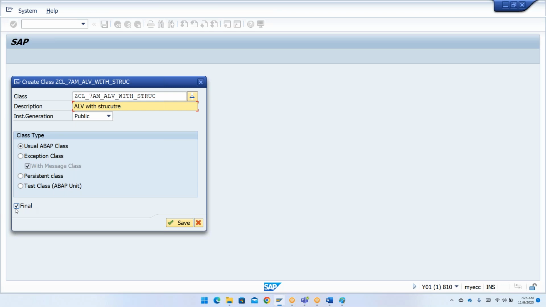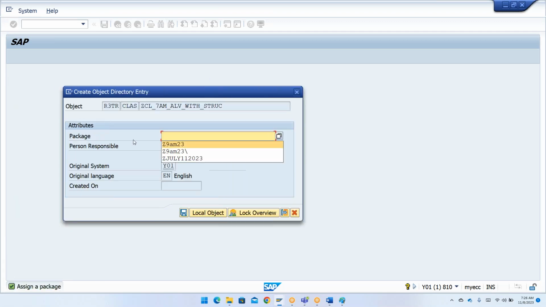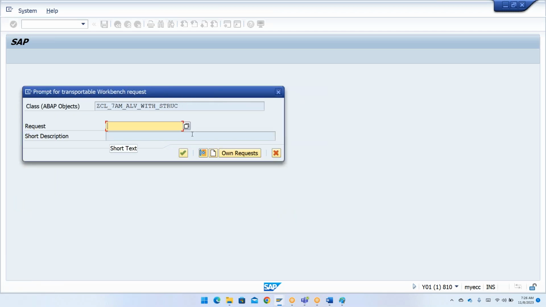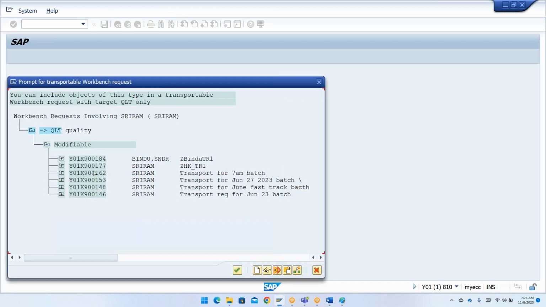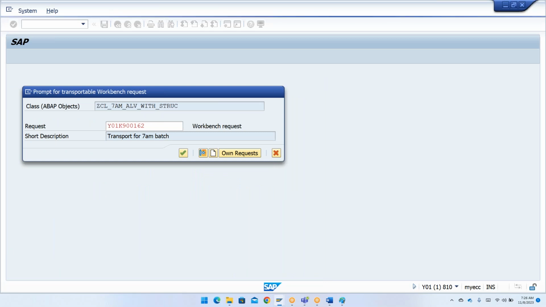Once we select this, we can't use that in our inheritance. Let me click on save. I'm going to save that in our package as well as in our TR. Now the TR, I'm going to keep it like that.